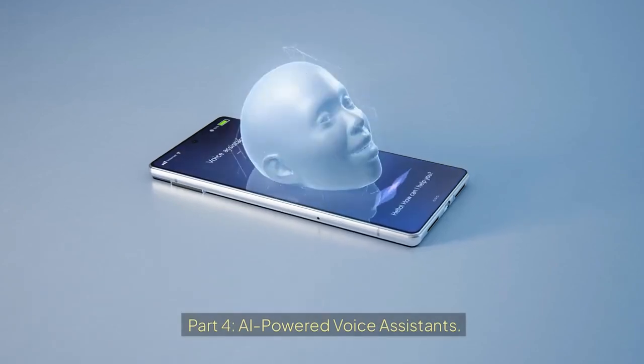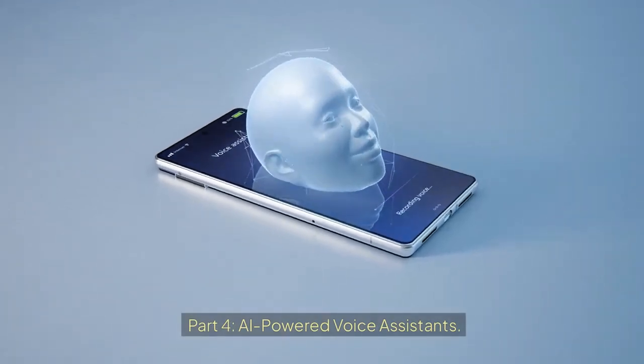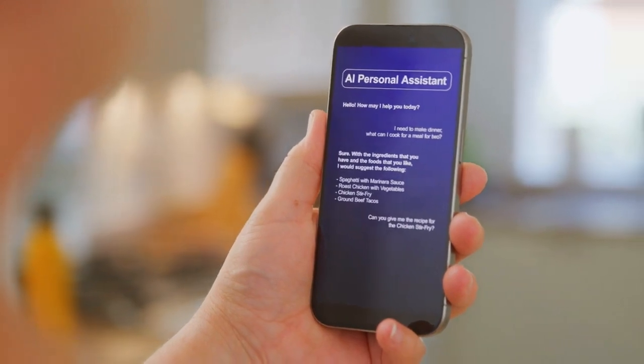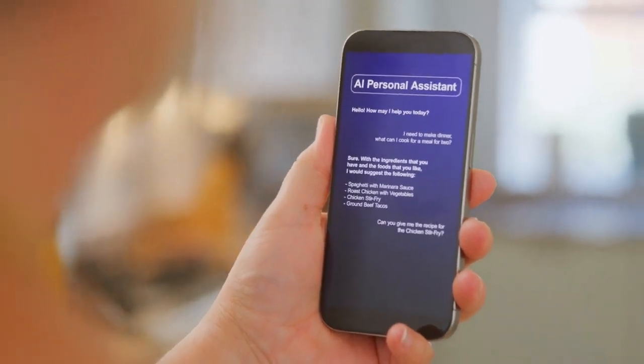Part 4. AI-powered voice assistants. AI-powered voice assistants have become an integral part of our daily lives. Tools like Google Assistant and Siri can help you with a variety of tasks, from setting alarms to controlling smart home devices.